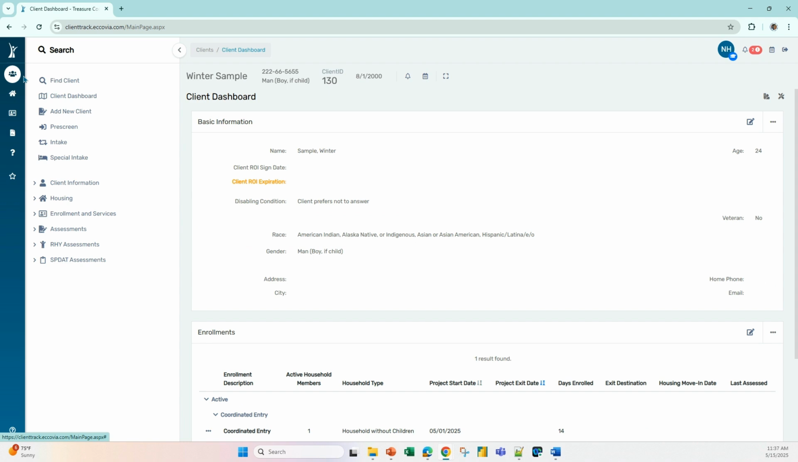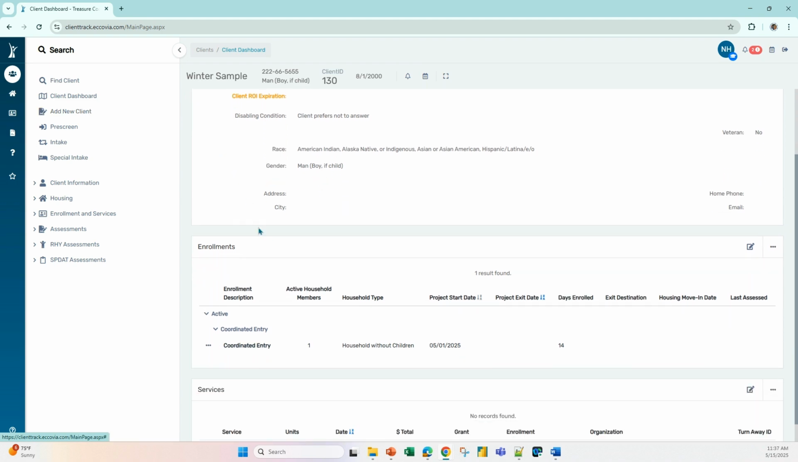For the purposes of this training, we will be using the client Winter Sample. So I've logged into Client Track, I've navigated to the client workspace, and we are on Winter Sample's dashboard already. If I scroll down, I can see that Winter is already enrolled into the coordinated entry project. I will then select the housing work group menu group, followed by the reservation check-in menu option.